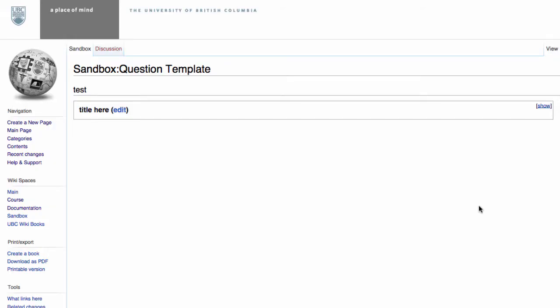Hi everyone, this screencast will show you how to use the question template. This is how your wiki page will look when you add the question template to your page. If you click on the Show button, the hidden content will appear. When you click on the Hide button, the content will be hidden. This hidden content is called from a subpage.